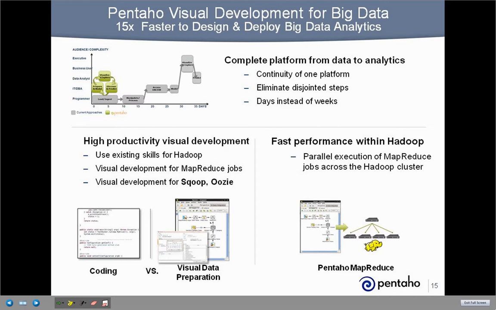Leveraging the skills that you have, where you may have Hadoop and Java skills, the tool allows you to make use of those, and also helps you do things like build MapReduce jobs without having to build a MapReduce job, if that makes sense.